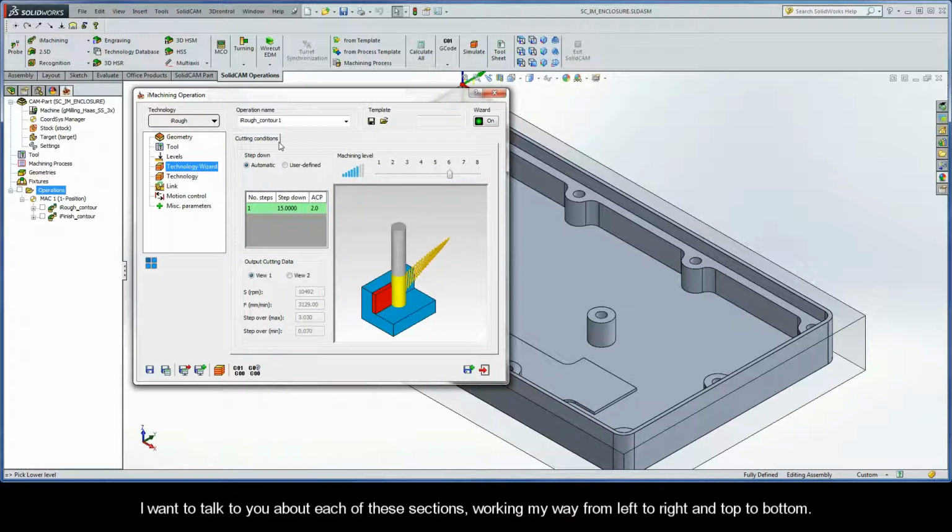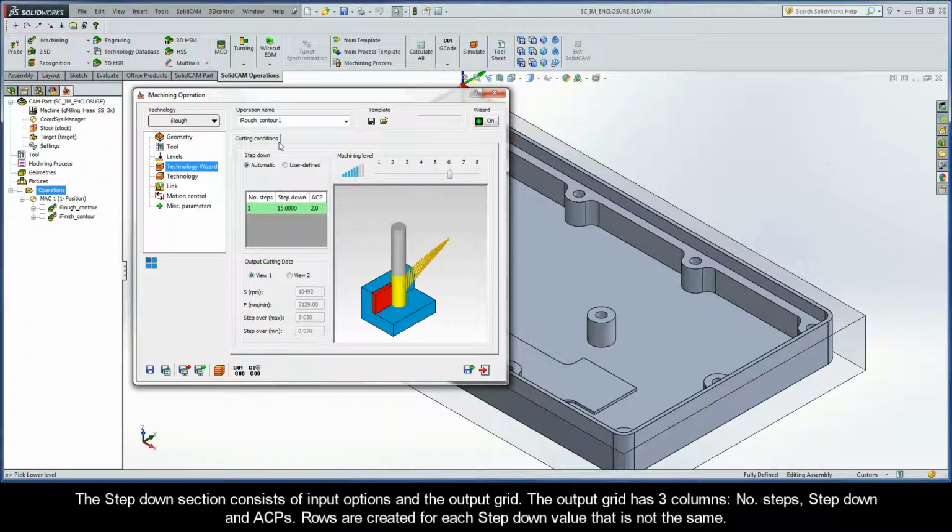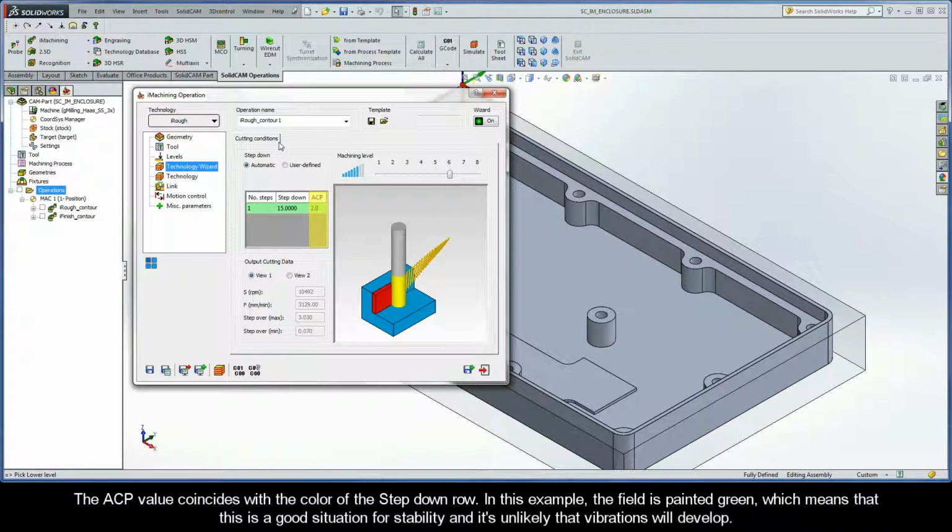I want to talk to you about each of these sections, working my way from left to right and top to bottom. Now, the Step Down section consists of Input Options and the Output Grid. The Output Grid has 3 columns. They are Number of Steps, Step Down, and ACPs. Rows are created for each Step Down value that is not the same. The ACP value coincides with the color of the step-down row.